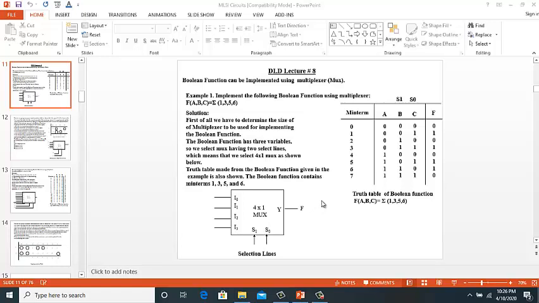Now the truth table of the Boolean function is shown over here. This Boolean function contains the minterms 1, 3, 5 and 6. The minterms are given over here. So we only take the minterms where f is equal to 1. So f is 1 over here, over here, over here and over here. So it is minterm 1, 3, 5 and 6.